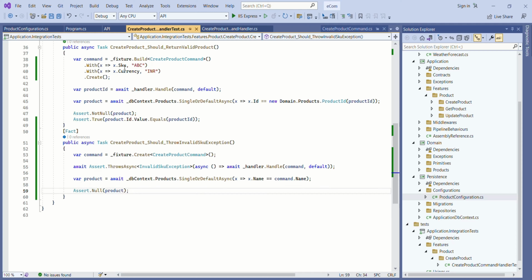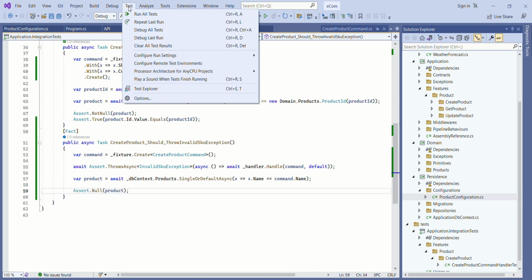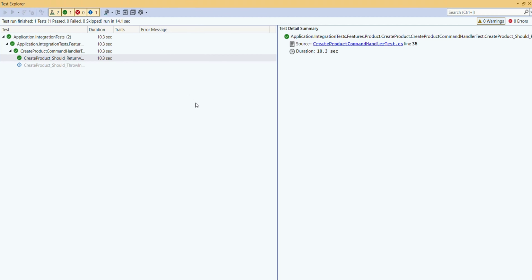So let's see whether our test is getting passed or not. Let's run both the tests. As you can see, both the tests have been passed successfully. So we have covered two use cases for our create product handler.